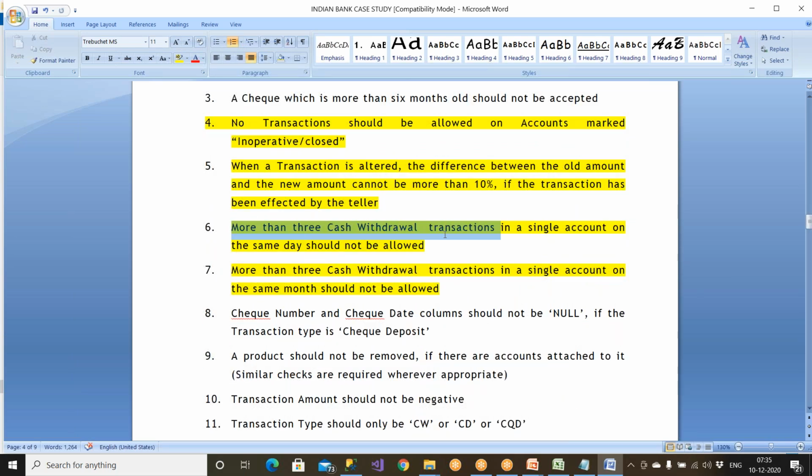More than 3 cash withdrawal transactions in a single account on the same day should not be allowed. This is also a trigger. More than 3 cash withdrawal transactions in a single account in the same month should not be allowed. Something like this. This is also okay. So this one, 3 cash withdrawals.